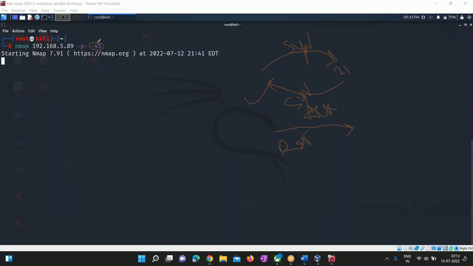We'll discuss the different types of scans, and we'll also capture the same packets in Wireshark and understand it. But before that, let's just complete the things that we did yesterday.